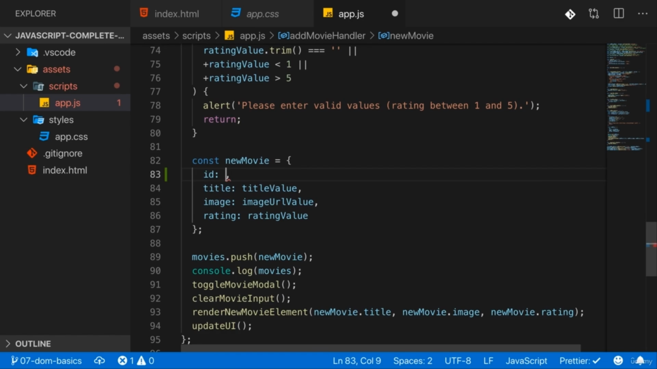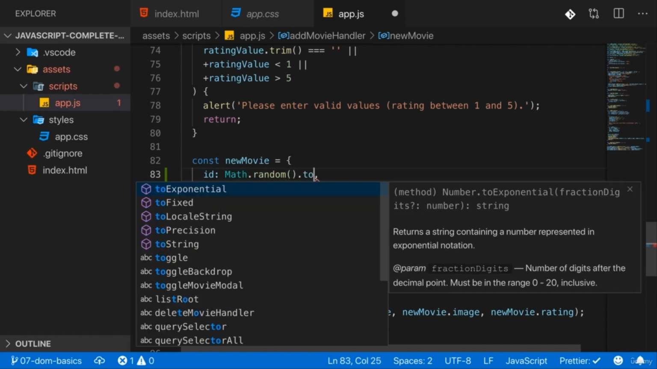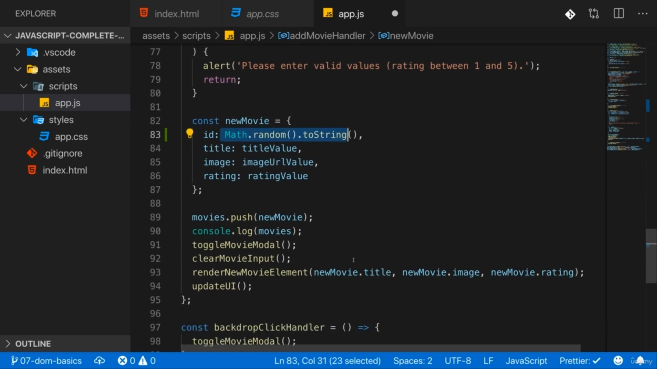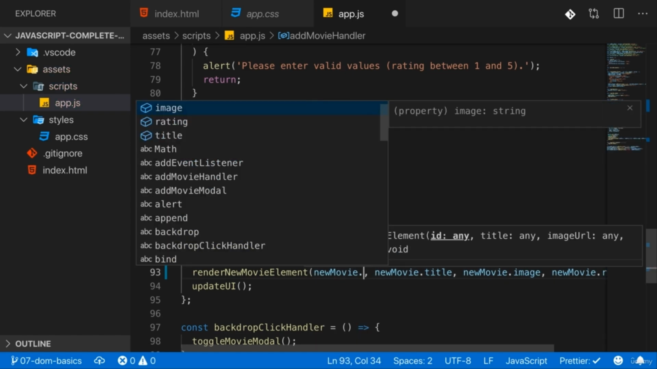And one ID we could generate here is Math.random, and then call toString on that to convert it to a string, which is not necessarily required, but I just want to have a string ID here. Now, of course, a random number is not really a unique ID. You can generate the exact same number twice, but for this demo, it will certainly do, and it's very unlikely that in this demo here, we end up with the same ID more than once. So now we can use that and pass it on here, newMovie.id.